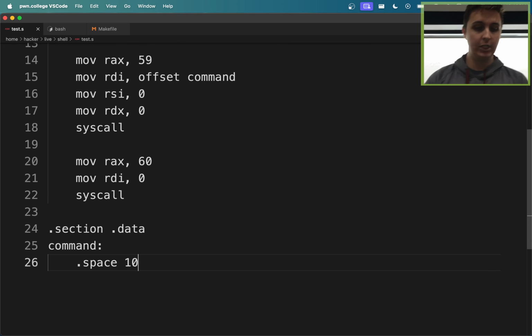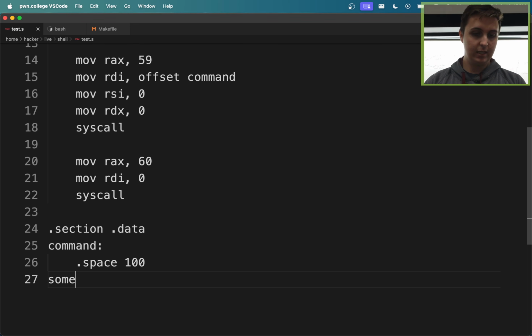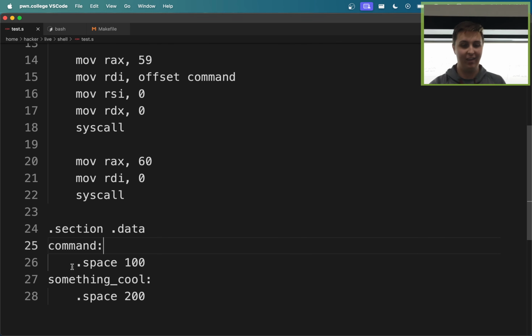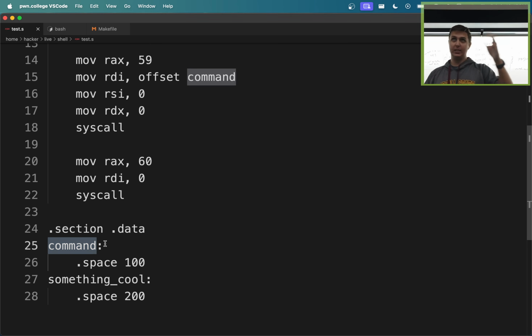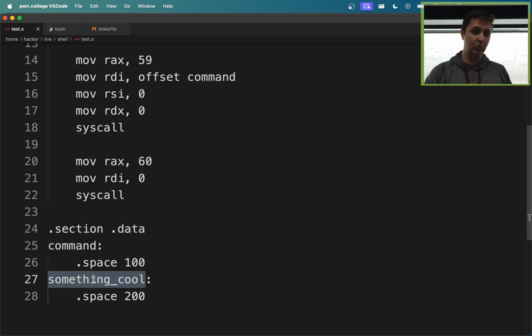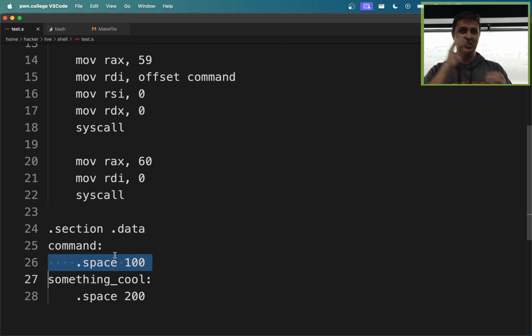The reason it's nice to say dot space 100 is in case I go on to create a second label, like something cool, and I want to make sure that command is right at this location. So this is going to be at like 402000 or whatever, and then this will be at 402000 plus 100. So within that page of memory that I'm giving myself for data, I'm making sure these labels are at offsets of each other that give myself space. Technically, this isn't allocating space though. That's just for label purposes, making sure they're that far apart.